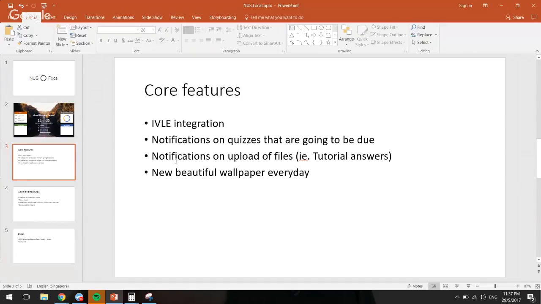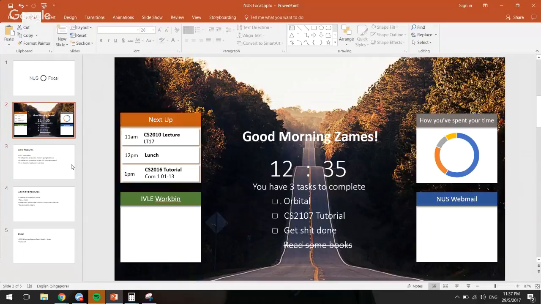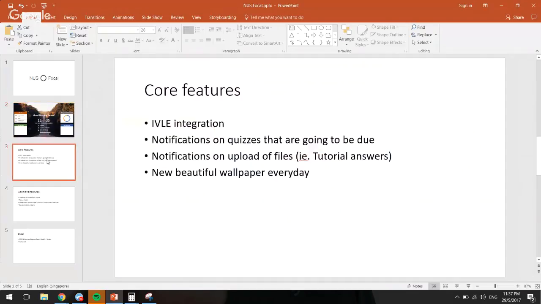So the core features are going to be as such. Firstly, we're going to create the IVLE Workbin integration, which is this widget, where students will be able to download IVLE Workbin materials straight from the new tab page.